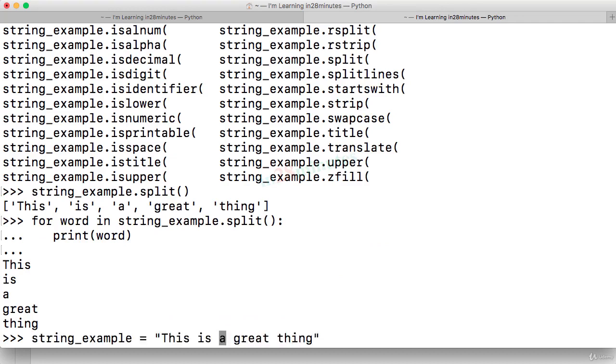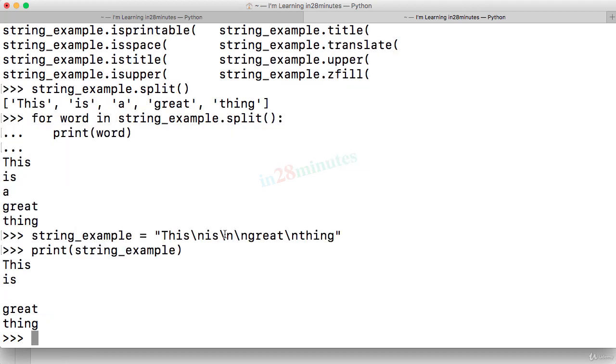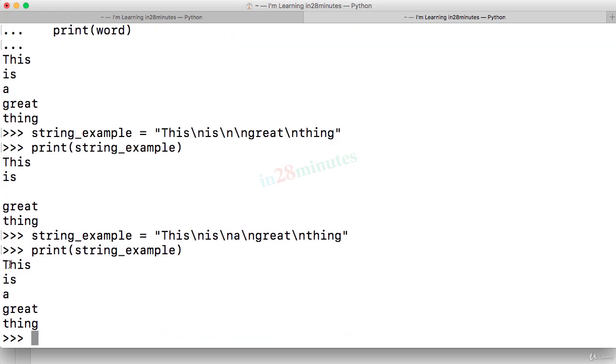Let's say the string example in this case was "this \n is a great thing". \n is a new line character. It's an escape character, right? If I do a print of string_example, what would happen? Oops, I actually removed the "a" by mistake. So this is a great thing. Let's do it again. You can see that each of the words is printed on individual lines.